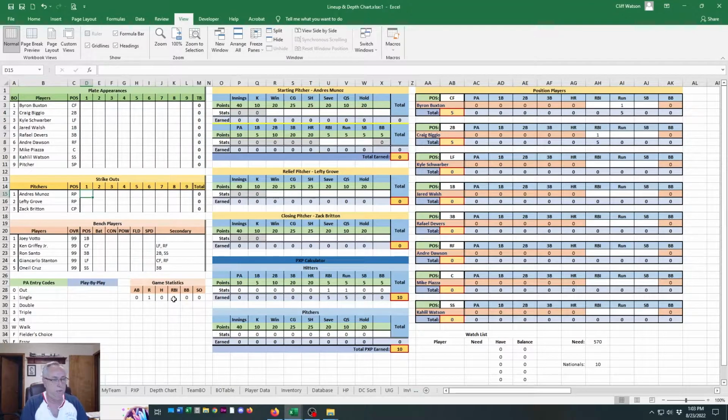The same is true for the pitchers. No matter how many strikeouts they have in a game, this will count up their PXP for however many strikeouts, including 40 points to complete an inning. I always have a pitcher complete an inning. No matter how bad they're doing, I make them complete an inning. They get the full 40 points for that, plus any points they get for doing any strikeouts. So you can see it counts the PXP for that.